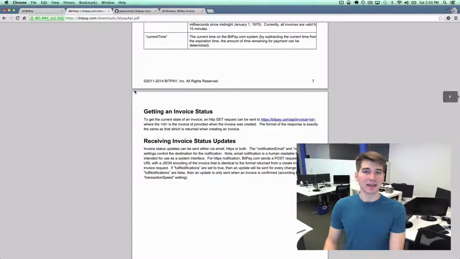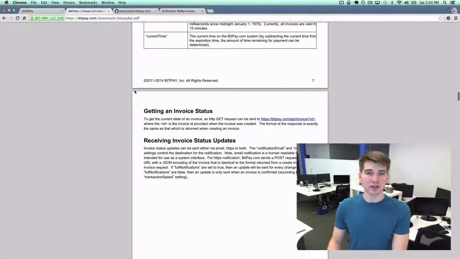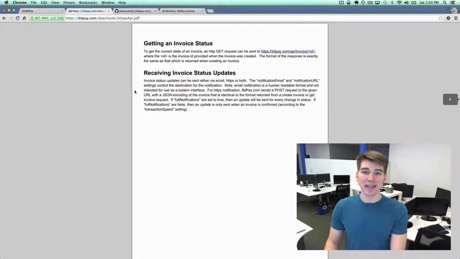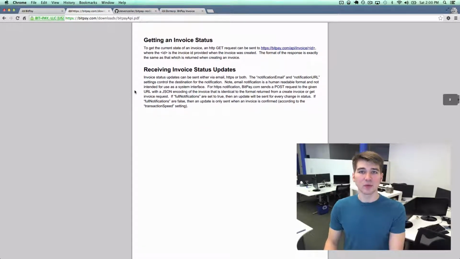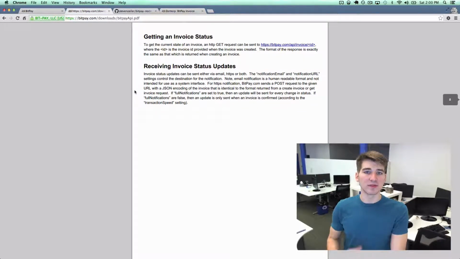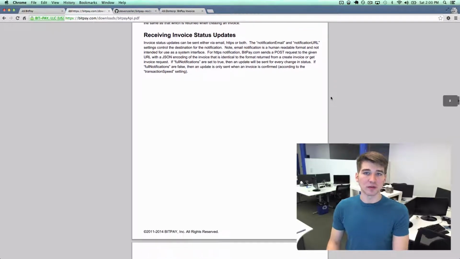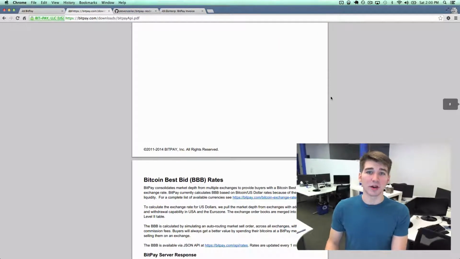If you look at the BitPay API documentation, after the invoice section, there's a section on receiving invoice status updates. In an invoice, you can specify an email address to receive updates whenever an invoice is paid, or you can add a notification URL, and BitPay will post back to your notification URL telling you that someone's fulfilled the invoice you've generated. That's what we want to implement in our application to make our shopping cart completely programmatic.